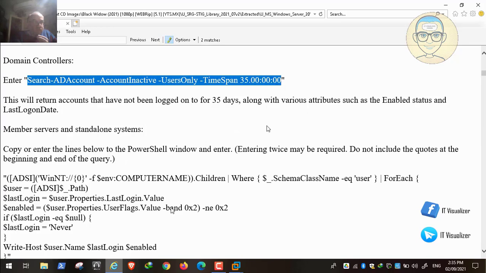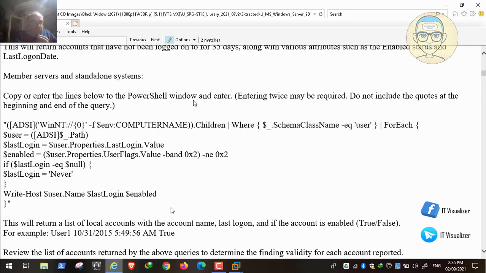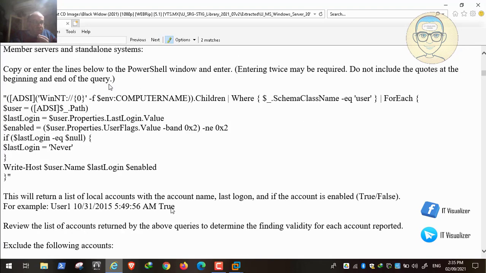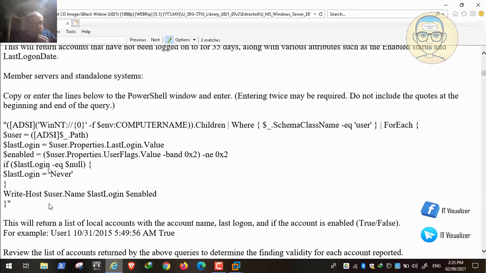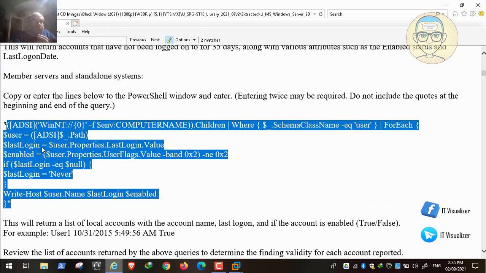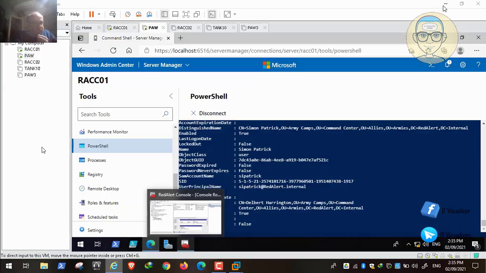Anyway, that is the command to run on a domain controller. If you need to run it on a member server or a standalone system, you will run a different command that will get you the local users on the machine and when they last logged in. So we will copy it and we will see.